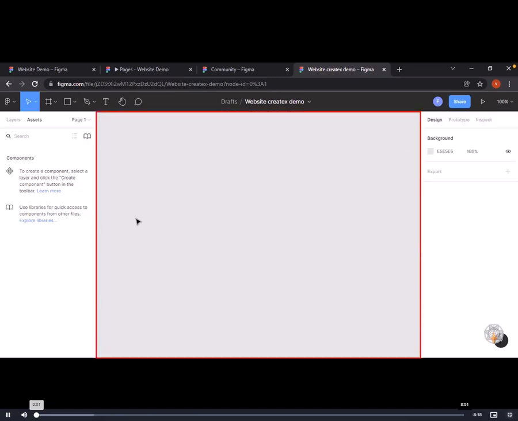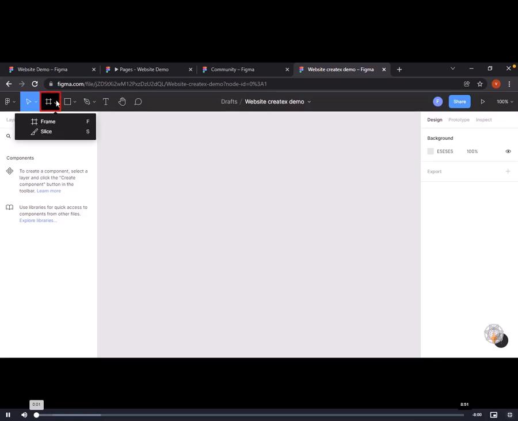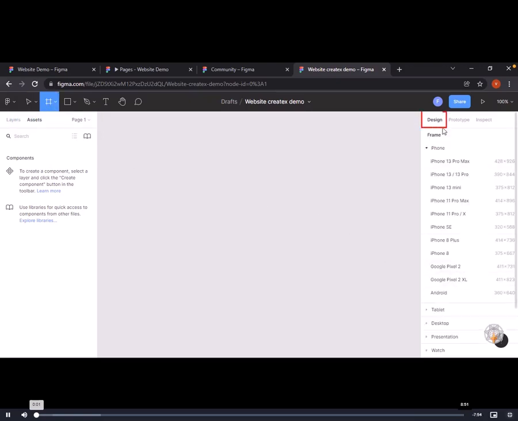So we have this gray area. This is the working space you have, and this is empty here. But to start with creating a website, first we need a frame and we need a basic screen size so we can start designing it. What I will do is I will go to the frame tool. There is a frame tool here, and as soon as you click on the frame tool, you will see in the design tab you have some presets of the screens.